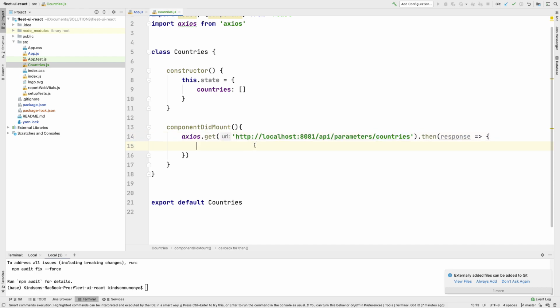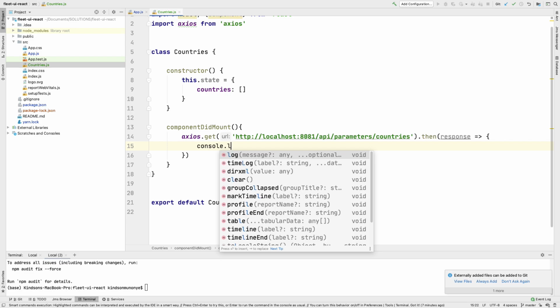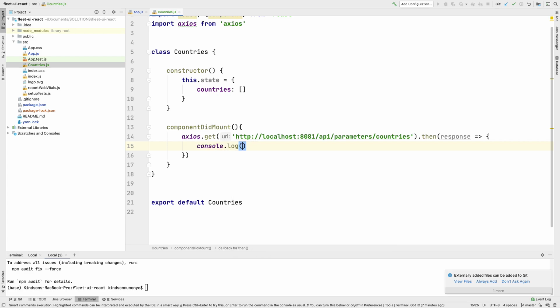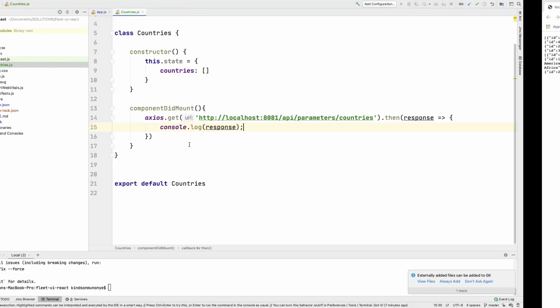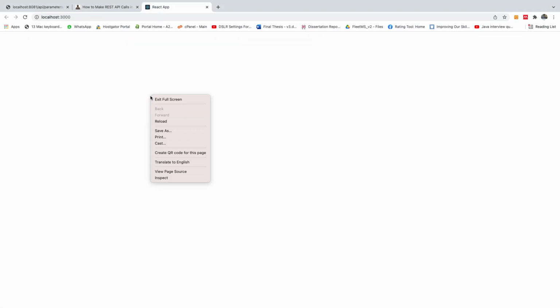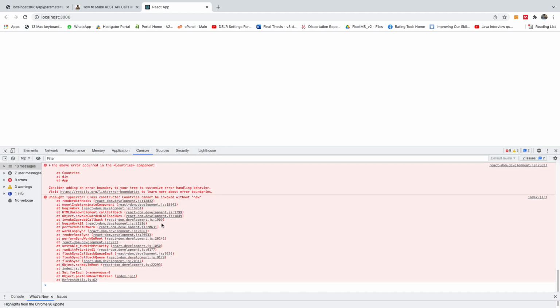And what we are simply going to do is set the list of countries here. Or before I do that, let me just display with console.log what comes back. So I'm going to say console.log, and I'm going to specify response. Okay. So let's actually see if it fetches some items from the API. So I'm going to save everything, File, Save All, and let's go to this place, and we are going to look at the console window to see what happens here.